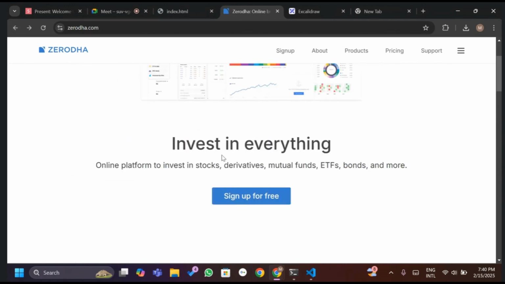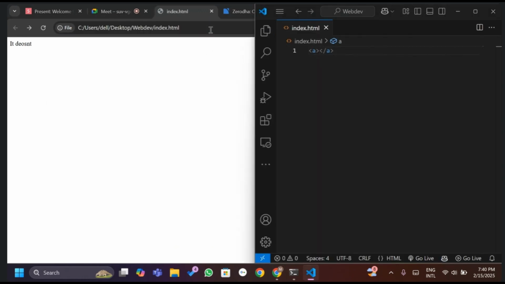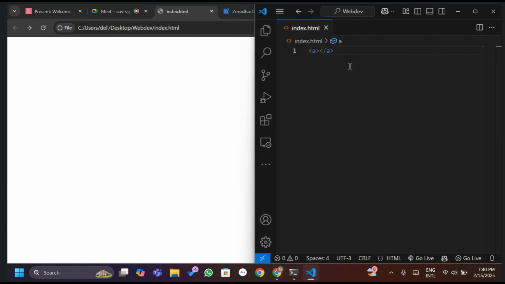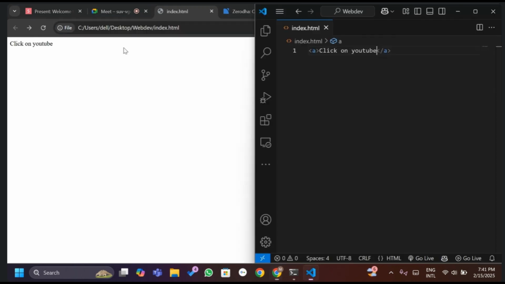So this thing we can also implement. Let's do it. If I click on the a tag, and if I go to index.html, I think I didn't save it. Now everything is gone, nothing is being rendered. If I write something, click on YouTube, nothing is actually shown, right? Even if I click on it, nothing is happening.